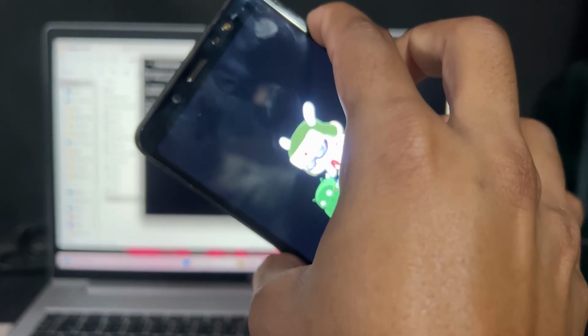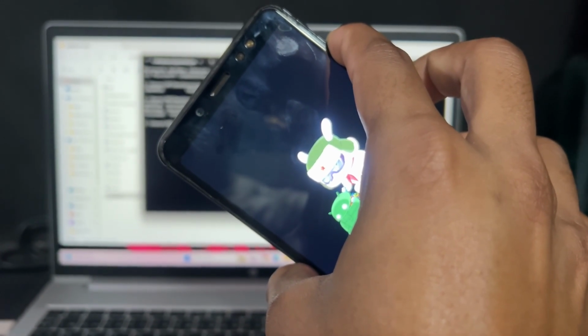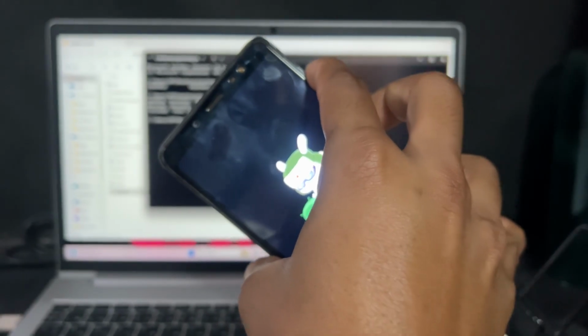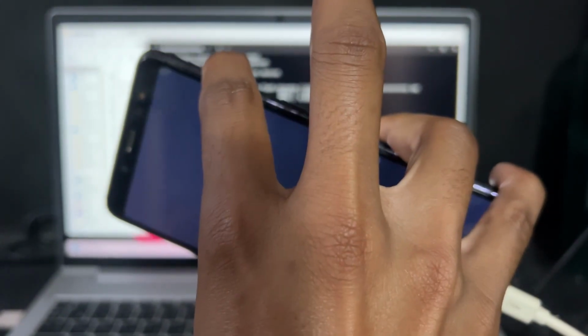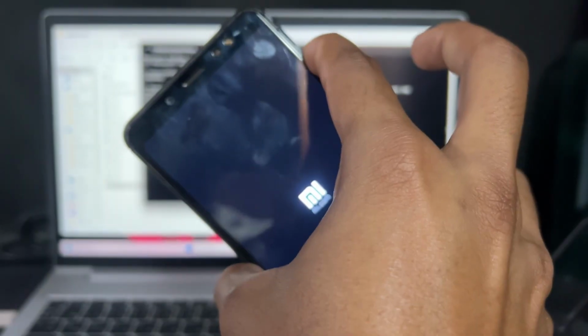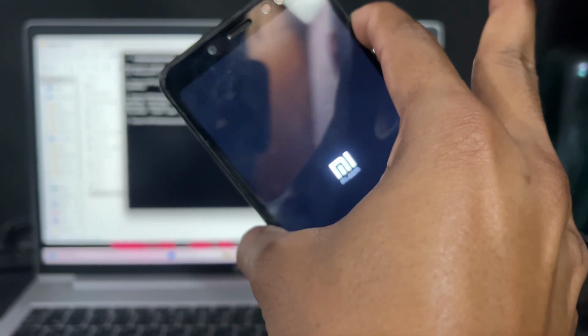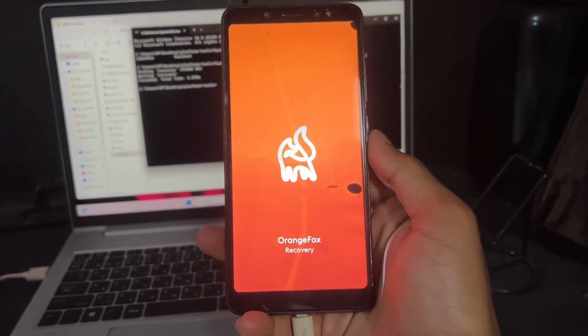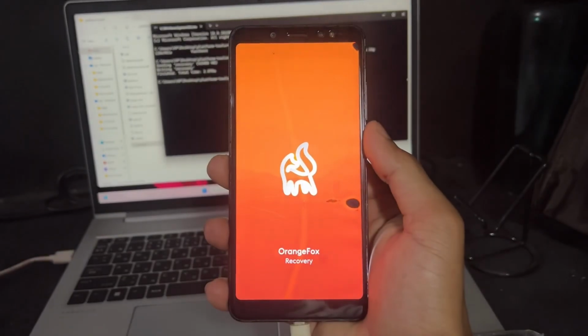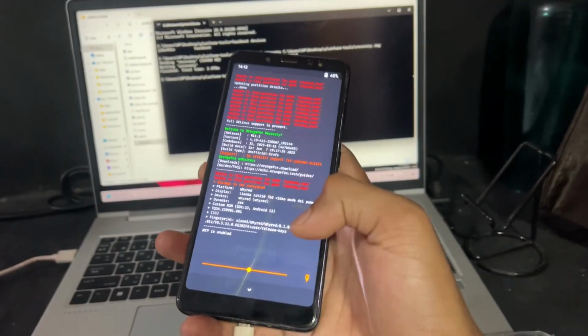Now boot your device on custom recovery. How can you boot? Just hold the volume up and power button. When the screen is off, then leave the power button but hold the volume up button until the Orange Fox logo comes. When this logo comes, you can leave the volume up key. Okay, after that this interface comes.